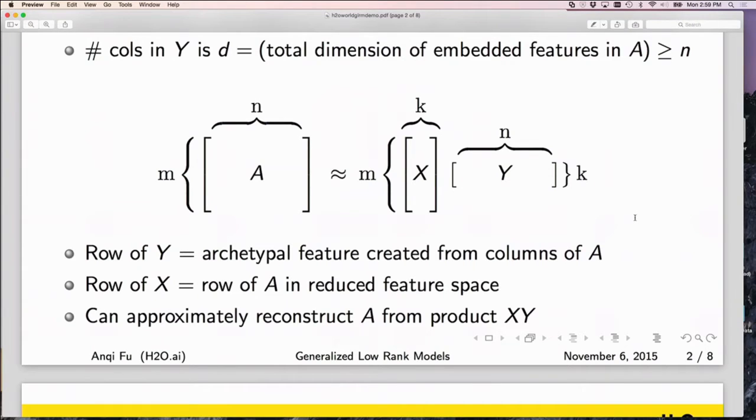You can sort of see the similarities between this and PCA, because in PCA, you have K principal components. And this is sort of analogous to that. In fact, GLRM is a generalized version of PCA, using different loss functions and being able to handle different types of data and data with missing values. So the cool part of it is that you can approximately reconstruct A from the matrix product X and Y.